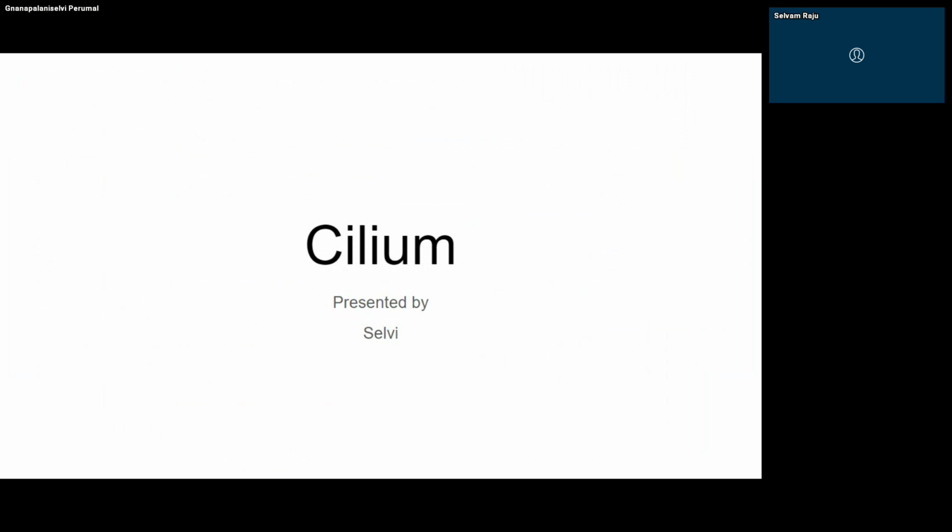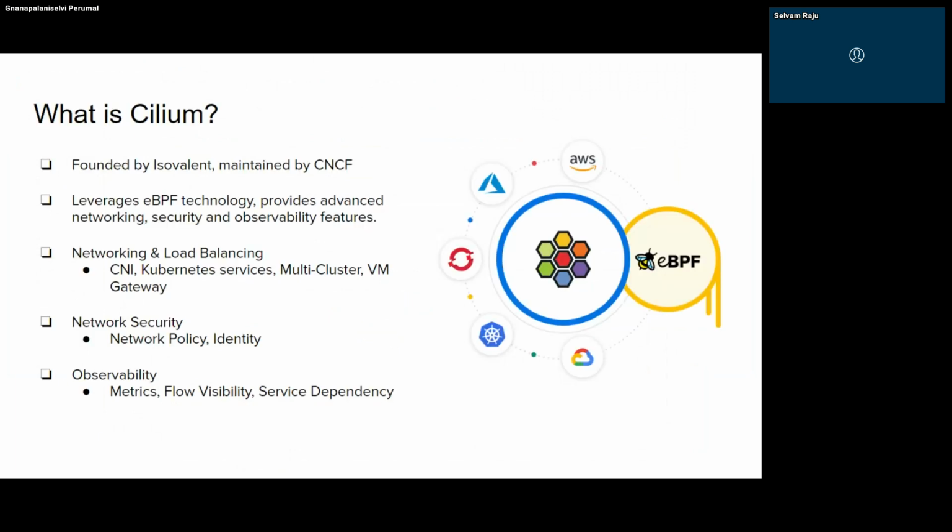In today's session, I'm going to give an overview about Cilium. Basically, Cilium is a container networking solution founded by Isovalent, but currently it is maintained by CNCF. It recently graduated, I think, in the year 2023.